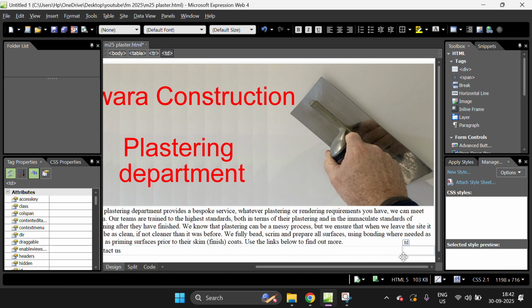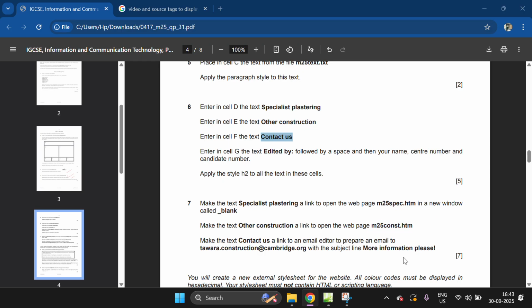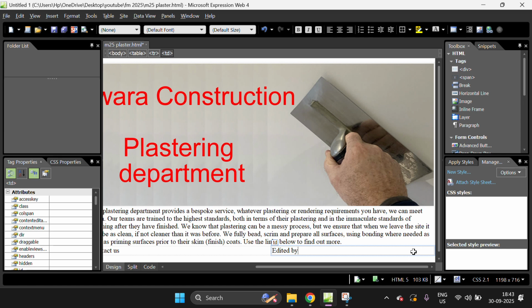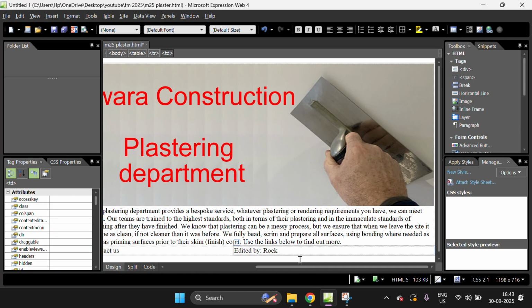Last one, we have to write "edited by" in what format? A colon, then "edited by", then your name, your center number and your candidate number, with a space between them. Here you go. Save this.